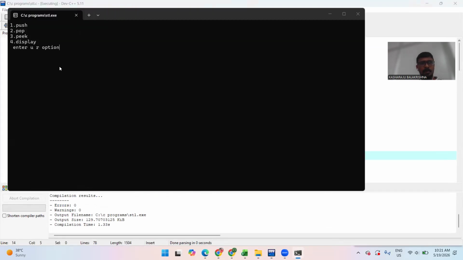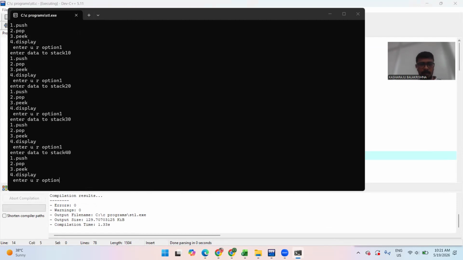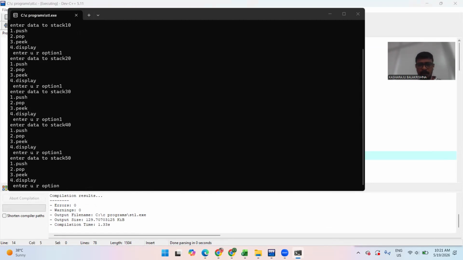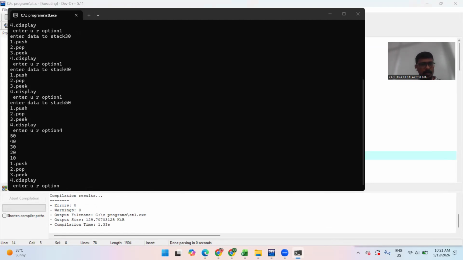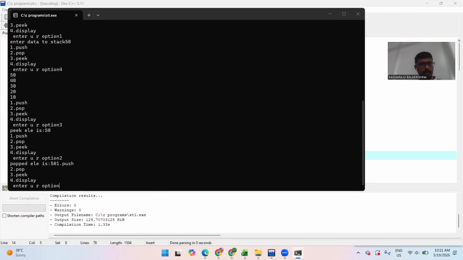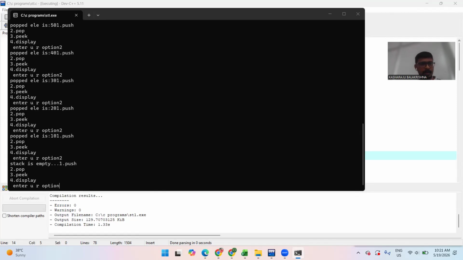Yeah, there is no need to take the size. Option 1: 10, 1: 20, 1: 30, 1: 40, 1: 50. The rest of the options: 10, 20, 30, 40 are there. So the peek element, 50, is also there. Two, popped element is 50. Two, popped element is 40. Two, popped element is 30. Two, popped element is 20. Two, stack is empty.